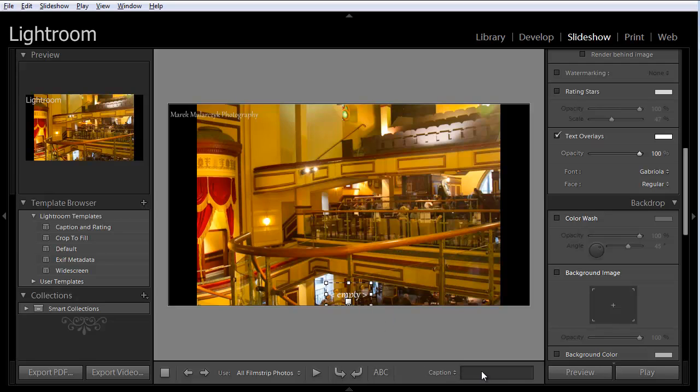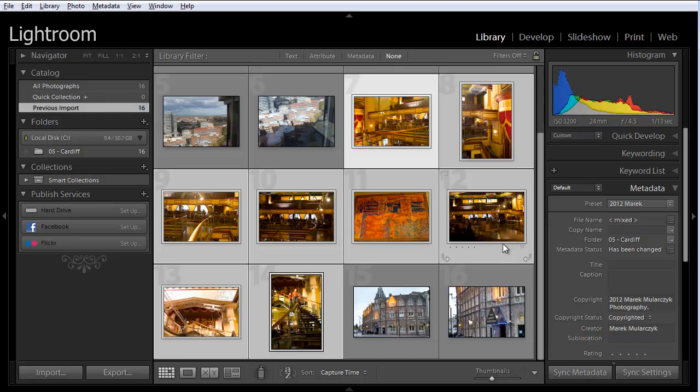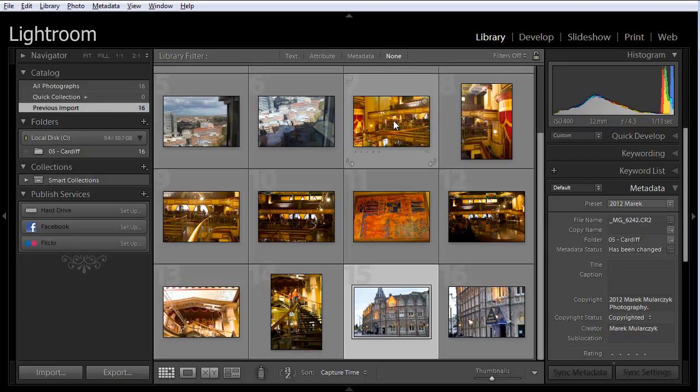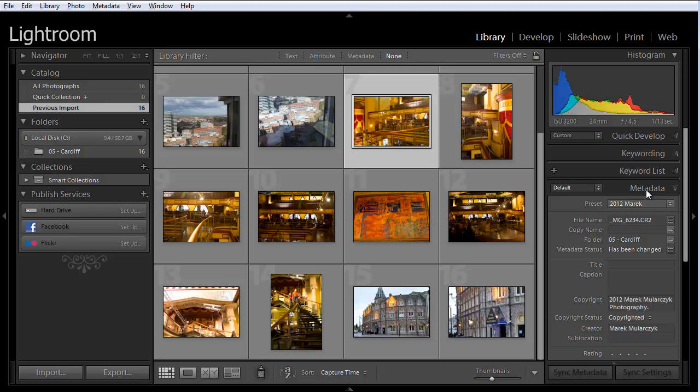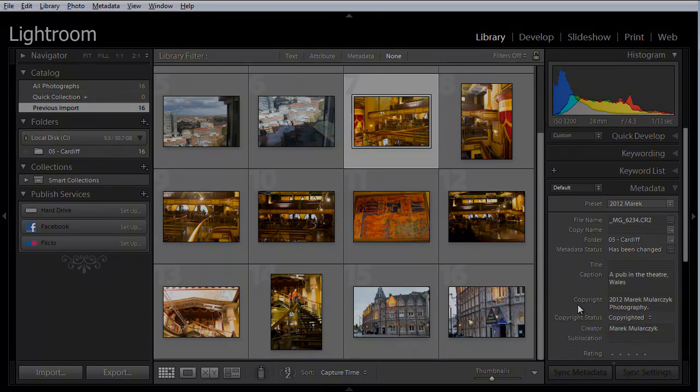Now here's how the caption works. You could type in here, or you can actually use the caption from the file. So if I go to the library module, I'm going to deselect them all and select this first image. In the metadata section, I've got a caption here. So I'm going to type in a pub in the theatre, Wales, just an example.